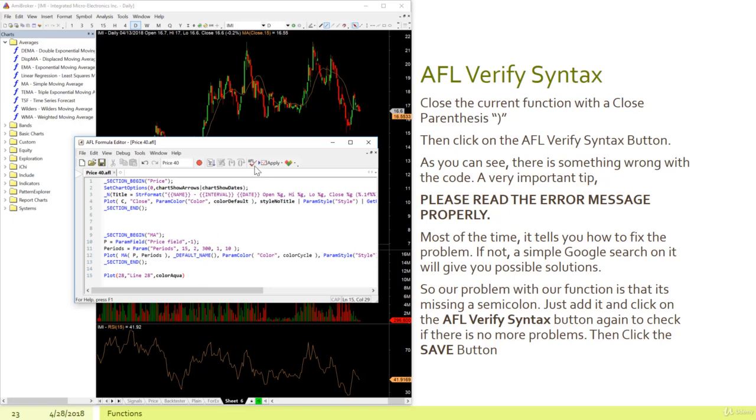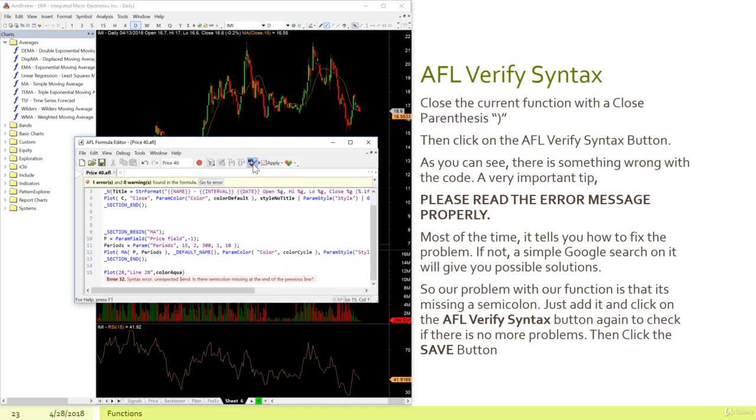Then click on the AFL Verify Syntax button. As you can see, there is something wrong with the code. A very important tip, please read the error message properly. Most of the time, it tells you how to fix the problem. If not, a simple Google search on it will give you possible solutions. So our problem with our function is that it's missing a semicolon. Just add it and click on the AFL Verify Syntax button again to check if there is no more problems.